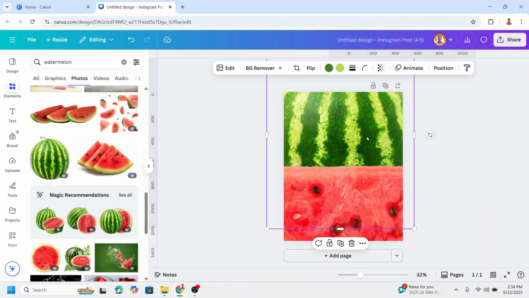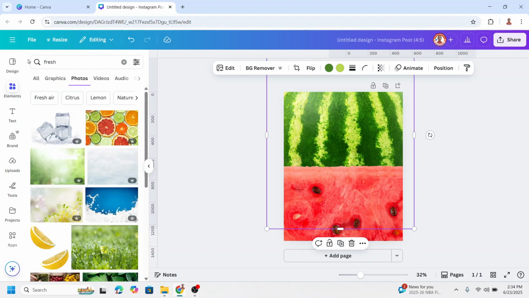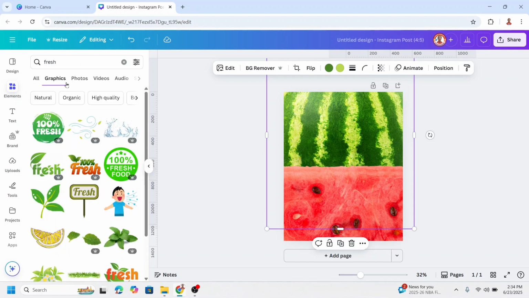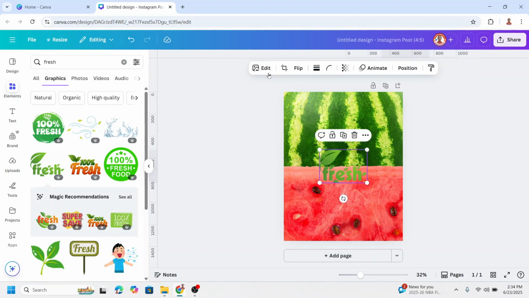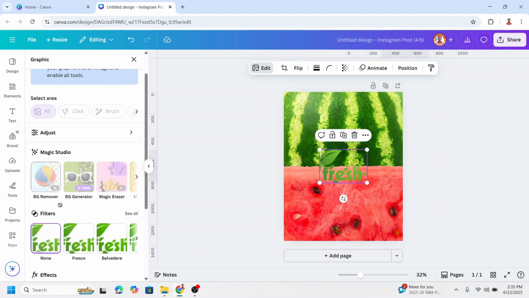Okay. And then I will add, just for example, the brand. I will type here, press. You can use your own brand, of course. I will choose on the graphic. Just choose, for example, this one. Okay. And then go to edit, so it can be visible in this design.